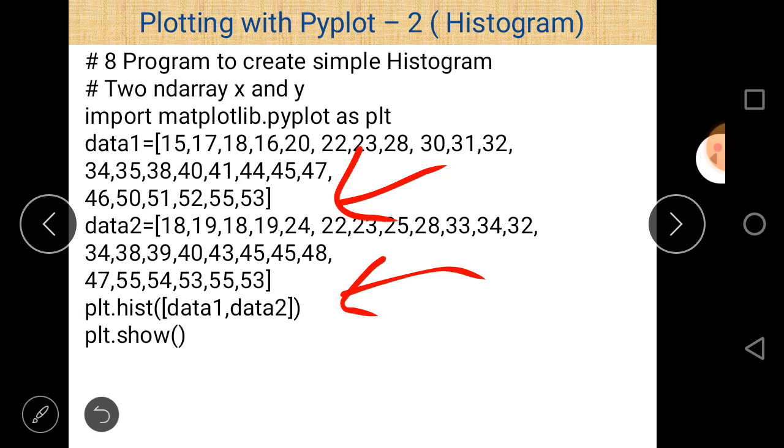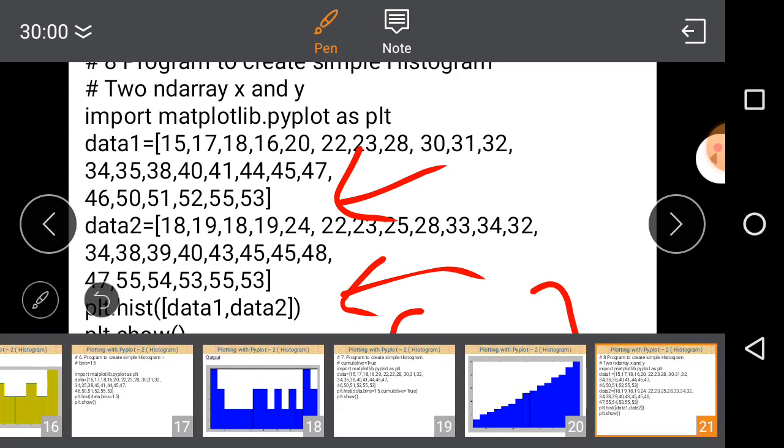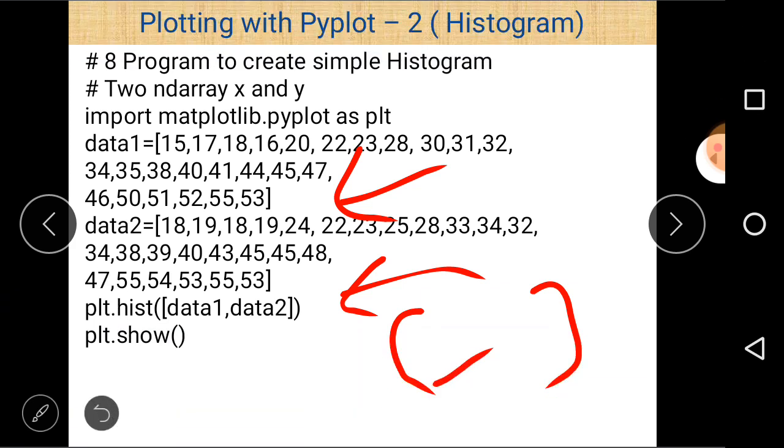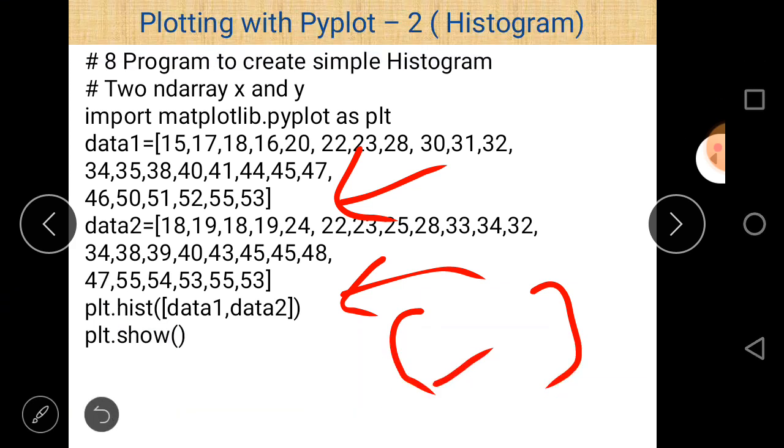What happens if we write two parameters instead of one? First of all, write the two parameters within a bracket. If you don't put the bracket, then there is an error. So data 1 and data 2, so there are two data sets.